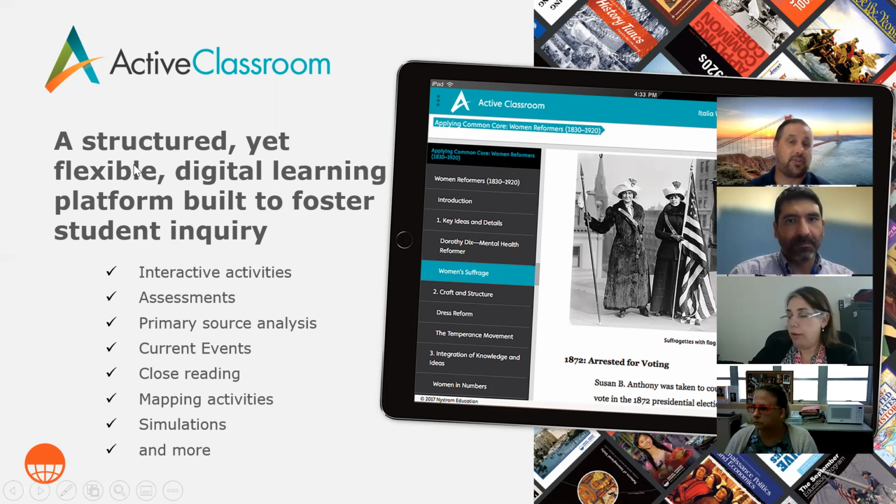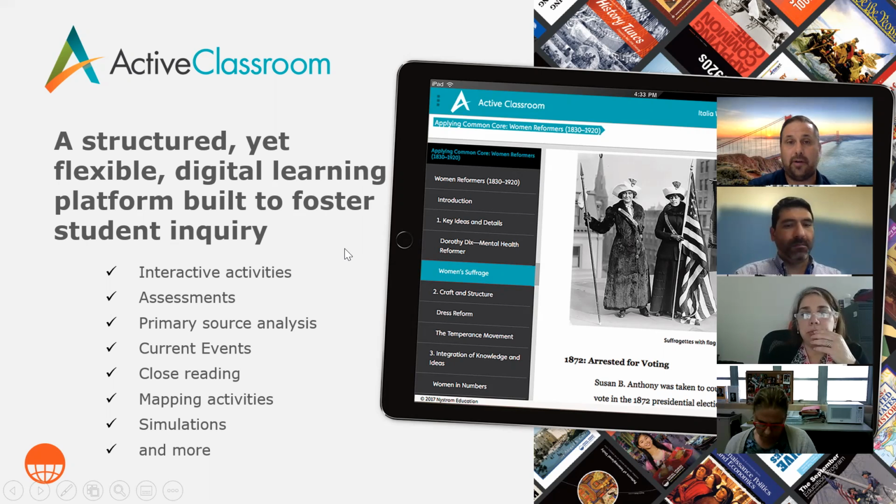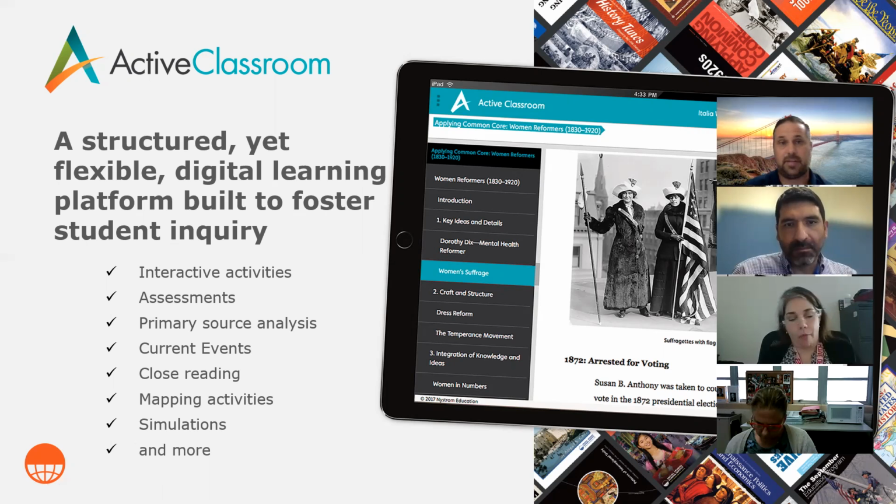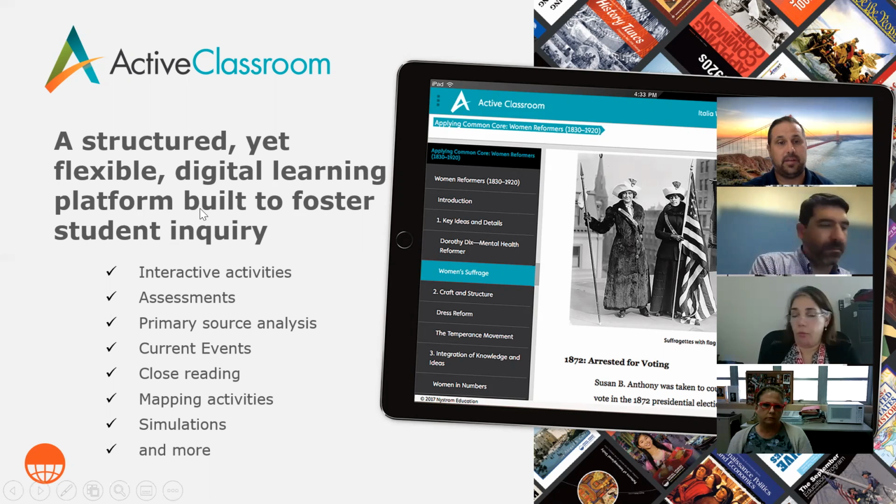So it says here it's a structured yet flexible digital learning program platform built to foster student inquiry. Social Studies School Service, we're very much about inquiry-driven learning. Not everything in Active Classroom is inquiry-based, but the vast majority of it is, because we want students to do the heavy lifting and the heavy thinking. So you're going to see that as we go through.